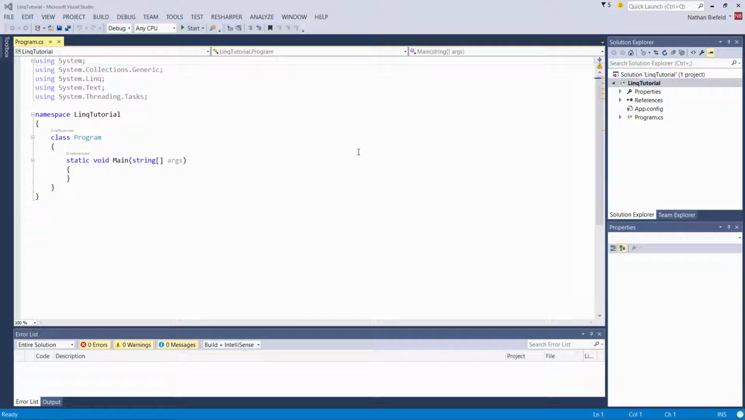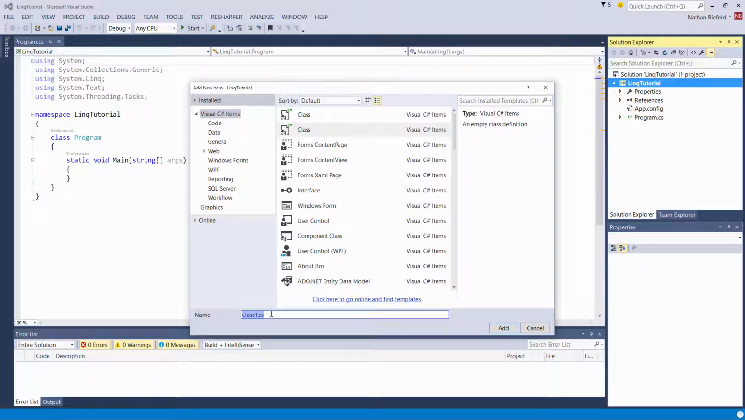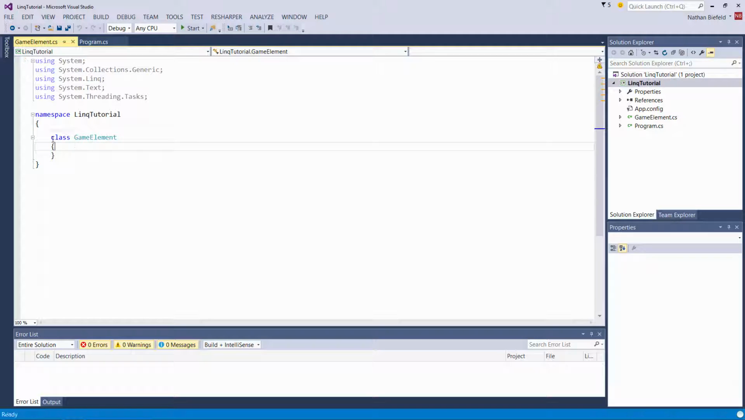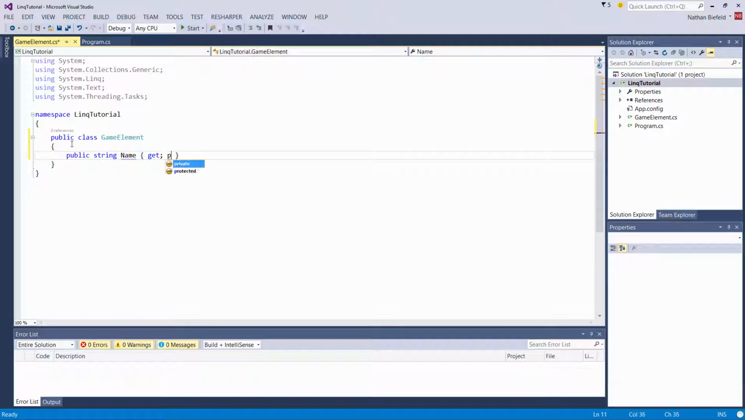And let me go ahead and create a new class here. Let's go to add new class. Let's call this just GameElement. Alright, so I'm going to have a public class GameElement. Now I'm going to have a public string Name. I'm going to name my elements. It's going to be get and private set.